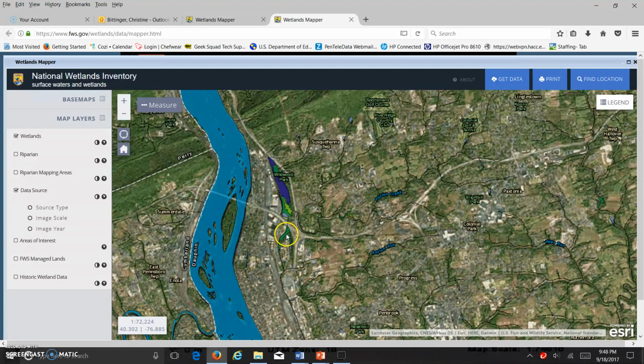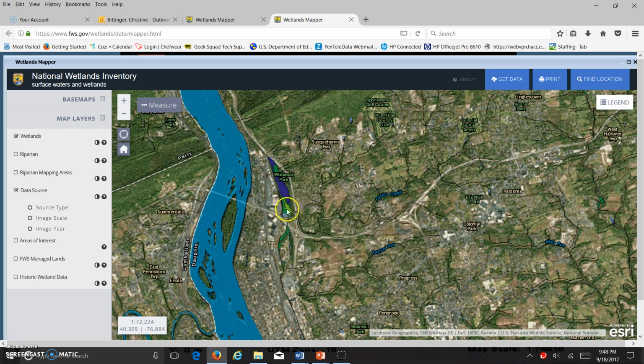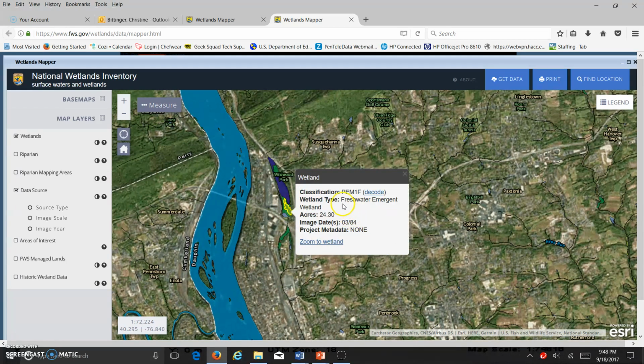Alright, so this tool's pretty cool because I can click on these color shaded areas and it'll tell me that this is a freshwater forested shrub wetland, and the P here in this wetland classification code stands for palustrine, and the FO stands for forested. It even tells me the number of acres that fall into this classification, and there's 26 acres. Now I'm going to click on the lighter green color, and again we're coming up with a freshwater emergent wetland of about 24 acres. The P stands for palustrine, and now the EM stands for emergent.